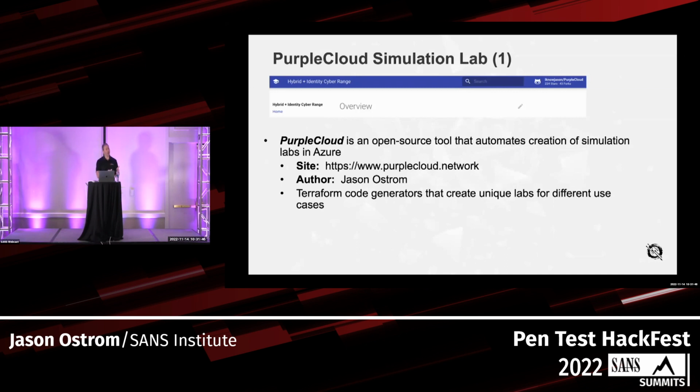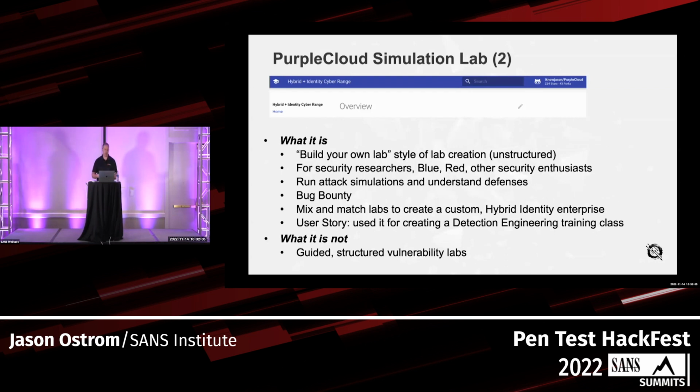Now, why is PurpleCloud different? Because unlike some of the other tools out there that are just Terraform templates, PurpleCloud generates Terraform templates. It's a Terraform code generator. It's basically a set of different Python scripts, and the Python scripts generate Terraform code, making it so easy for you.